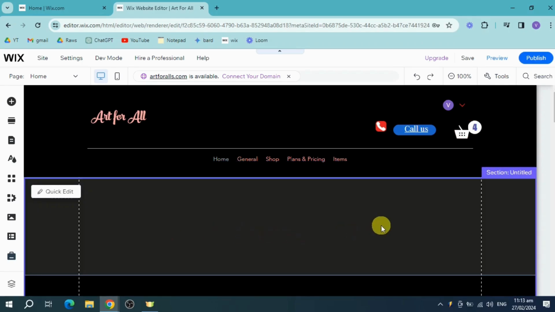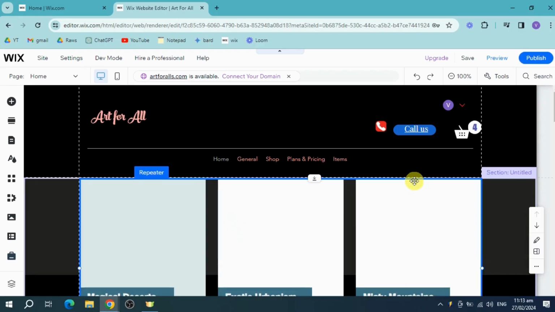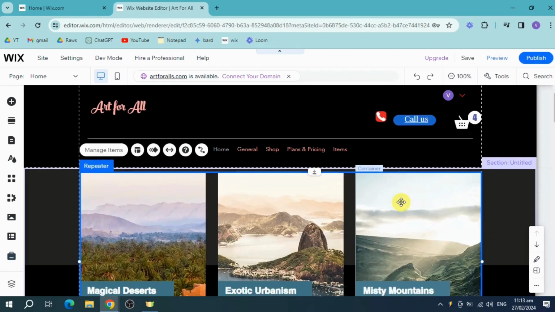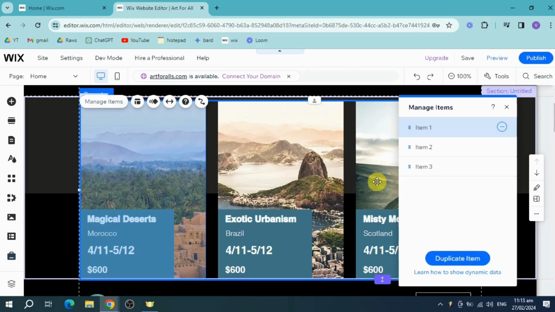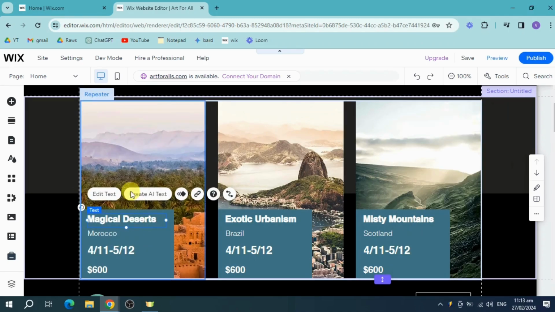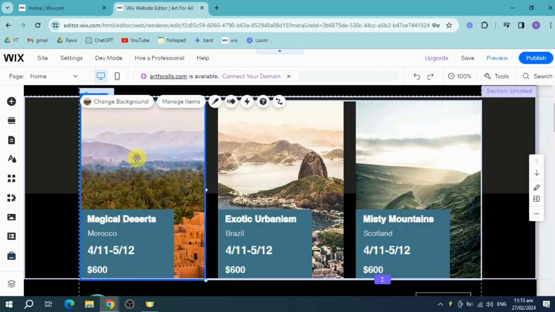Now that we have added it, it will load and render for a while in order to show us what it looks like. This is what it looks like right now, and you can manage items right here in order to properly align them. Just click on this right here, and then you can edit it one by one, the text as well as the background images. So that's the whole process.